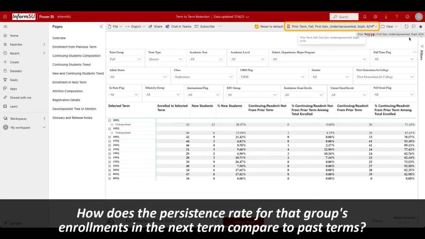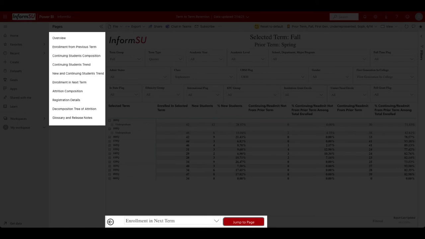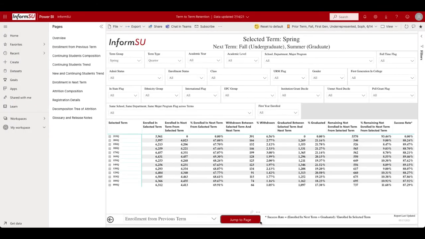To answer our second question, we'll have to look at the Enrollment in Next Term page. We could use the page navigation here, but if you look at the bottom of the page, there's also a Jump to Page button with Enrollment in Next Term selected. Let's click on the Jump to Page button. We can see the new page looks somewhat similar to the previous page, but there are some key differences.